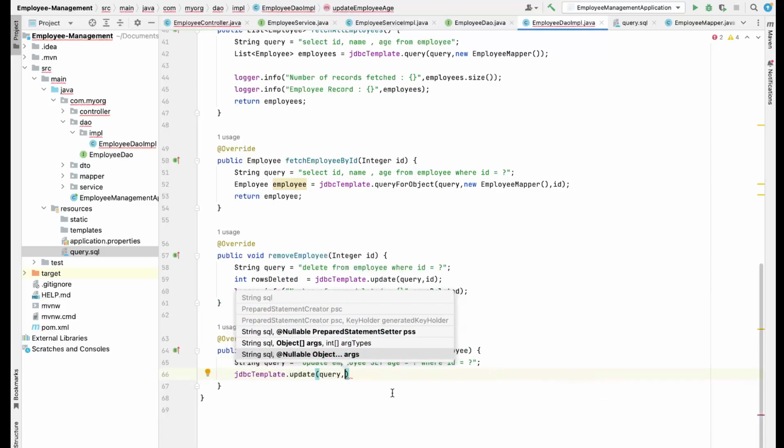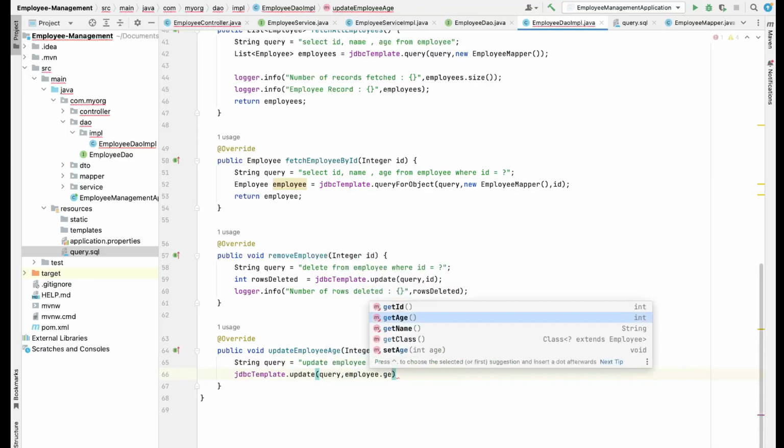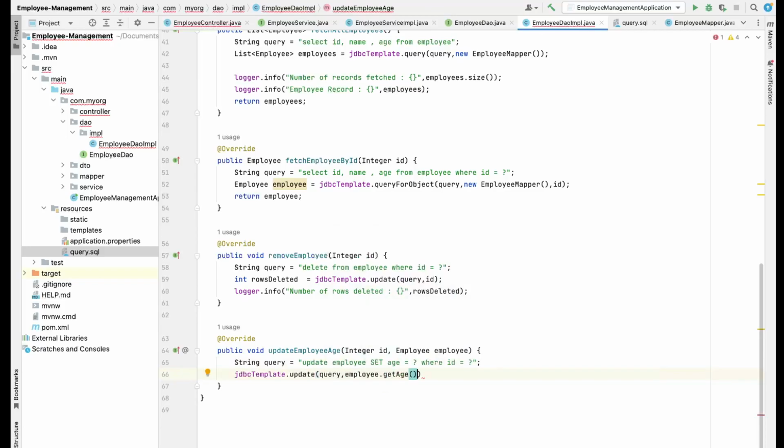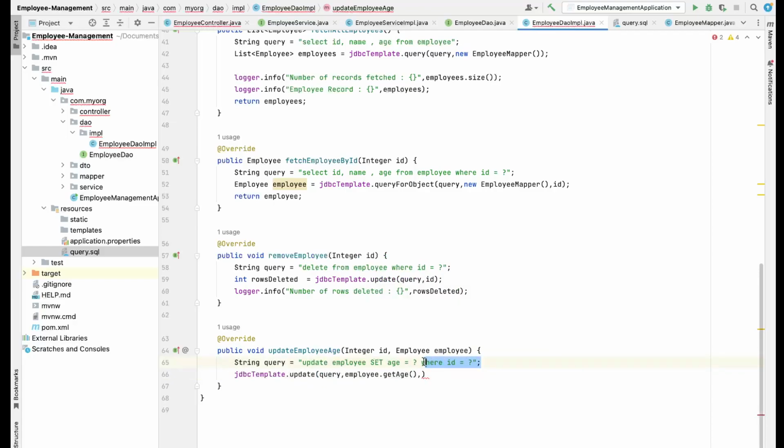and then we'll have to pass. See, now we have two fields to pass here. The first field is the age. So we'll need to first provide the age. And how we can get the age is we'll utilize the getter method of employee, so employee dot get age. And the second parameter is we need to resolve this question mark, and this question mark is basically for the id, so we will pass the id over here.